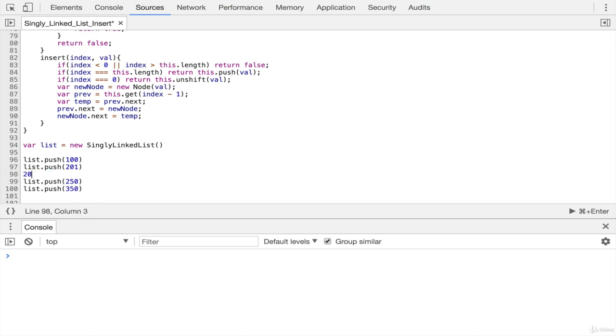So now we'd have 205, or whatever the number is we're trying to insert. 225, I think is what I said. Anyway, so all we have left to do now is add one to the length. So this.length++. And we need to return true because that means it worked.